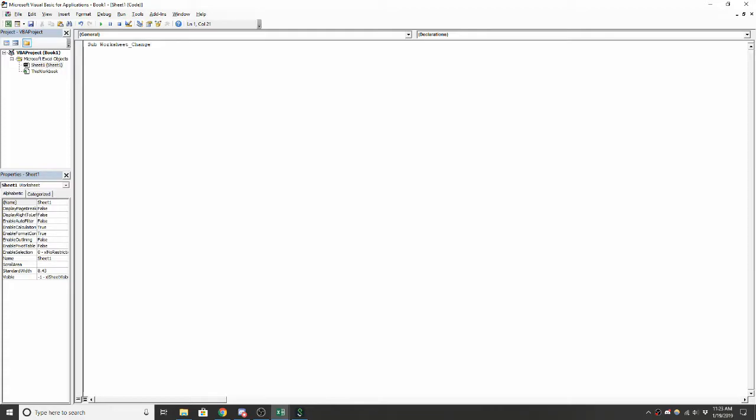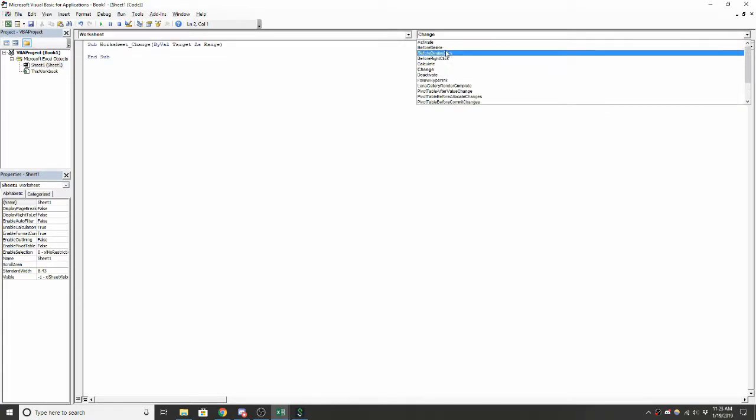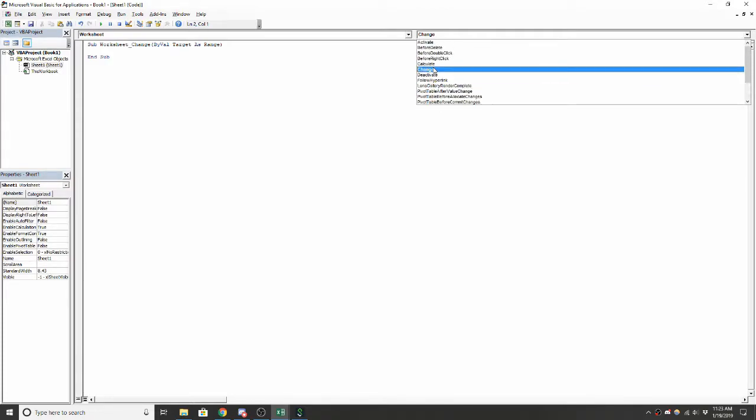What this does is it signifies that when we change the worksheet, we want something to happen. And now we're going to do parenthesis ByVal Target As Range. Hit enter. And now you'll see there's syntax highlighting. It ended the sub. And you'll see this changed to Worksheet and this changed to Change. There's a few other functions you could do here.